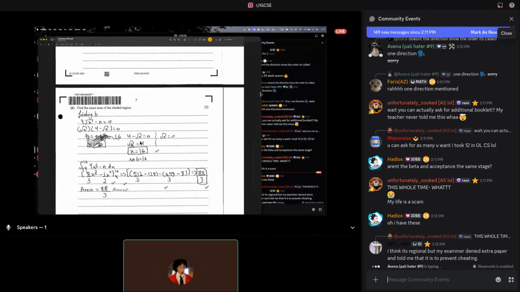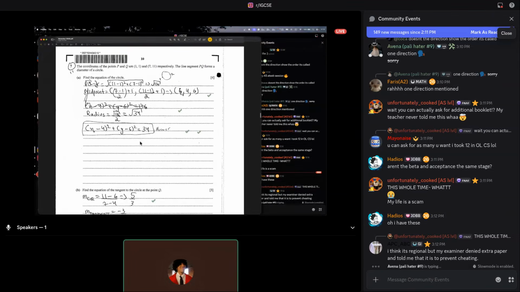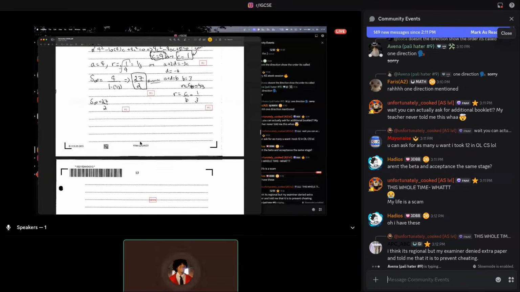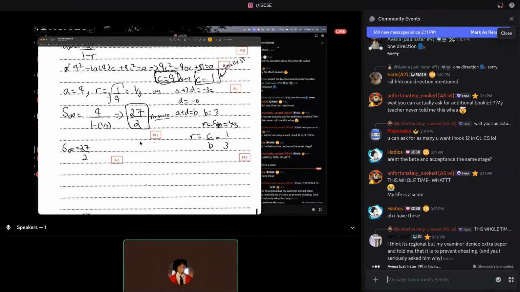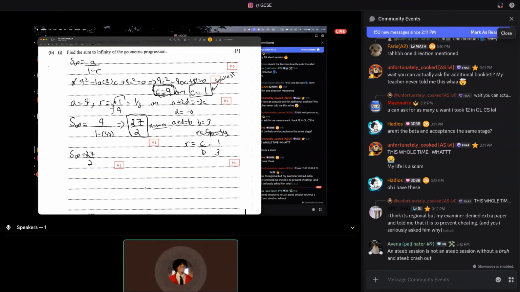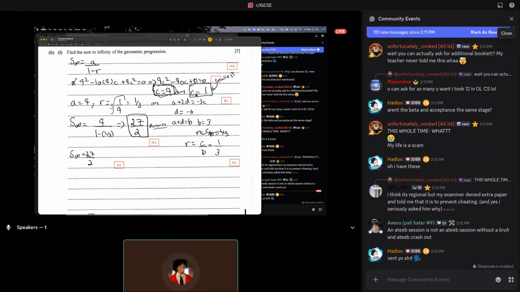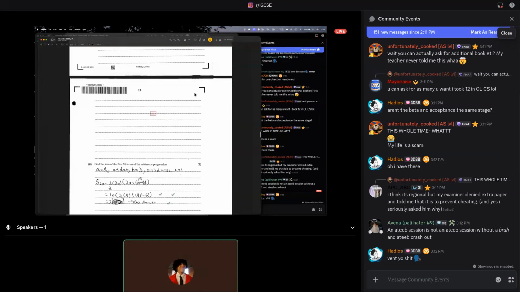But as I was saying, look at this. Look at how badly I wrote. At one point, this was my working for one of the questions, and they still gave me a mark on this. I don't know how. I wrote the answer in the center, and I did working on the right, the left, the bottom, the top, everywhere. But yeah, they love me, bro.